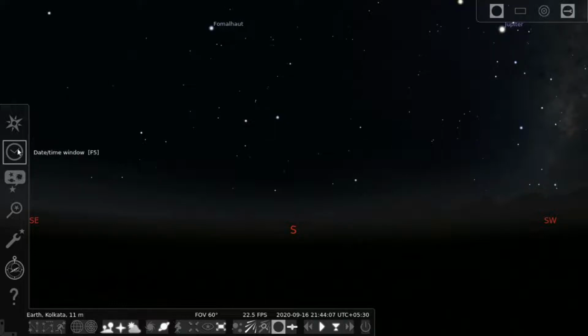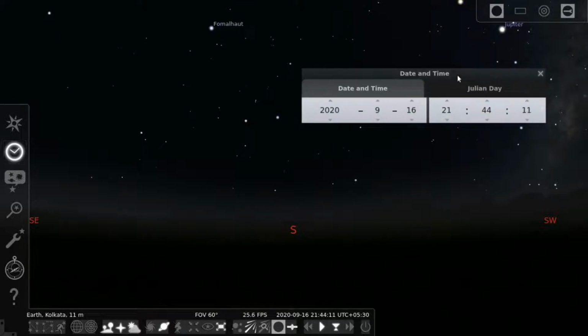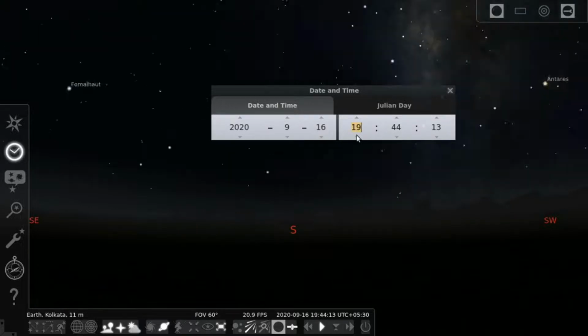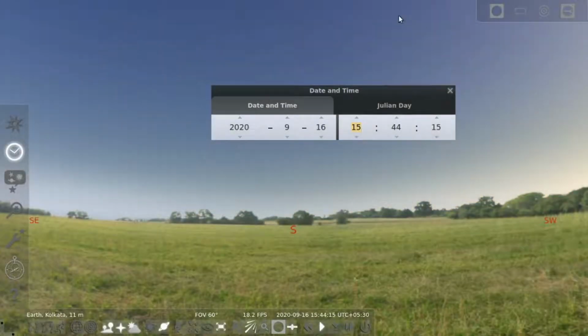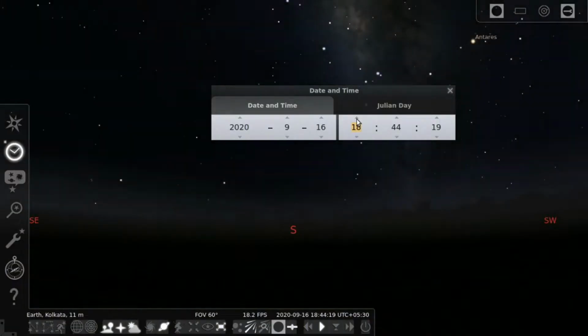Here we can adjust the date and time. Second tool. So select the date and time. Here we can adjust the date and time. According to our time, you can see the corresponding change in our sky. So I am going to select night.